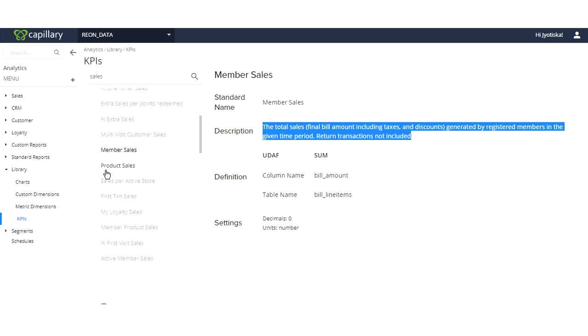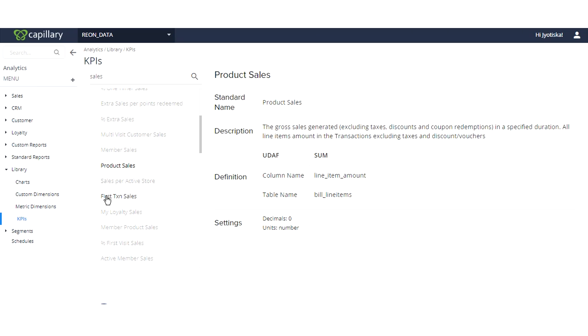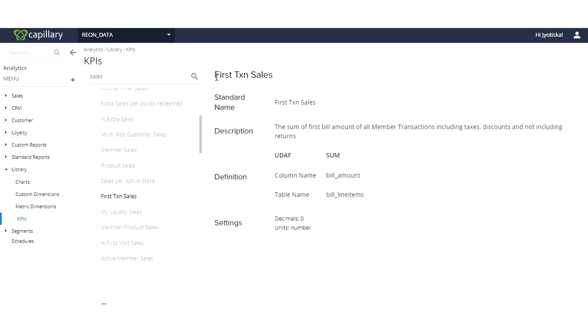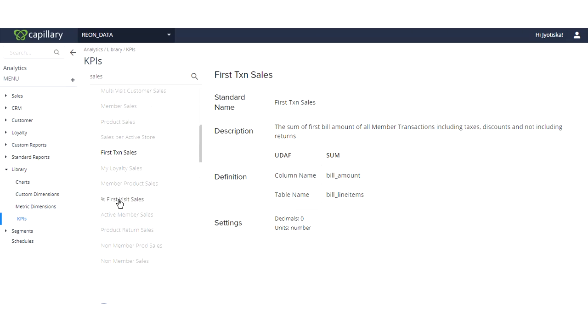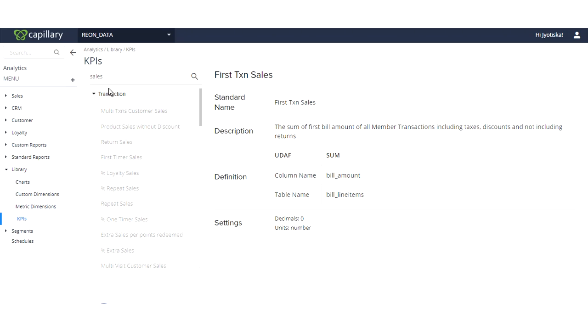So let's say I want to go to product sale. The definition is given here. It's about line item amount getting summed up. Then first transaction sale. The KPI name itself suggests that this is something to do with the first transaction of a customer. So KPI names are kept as intuitive as possible so that you don't get confused, and based on your requirement you have to search the KPIs here and see whether Rion already has the KPIs or not.